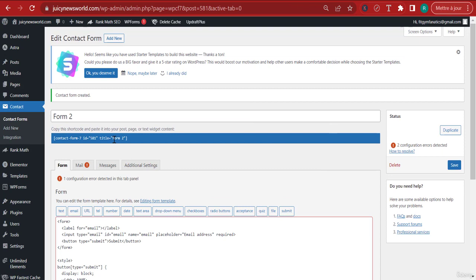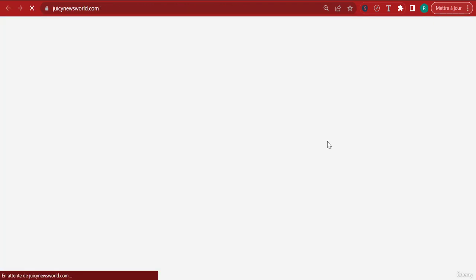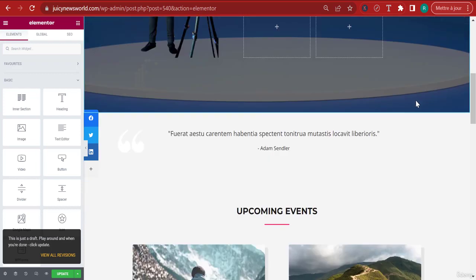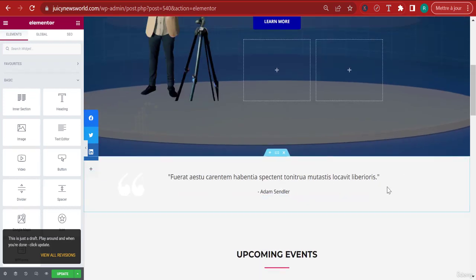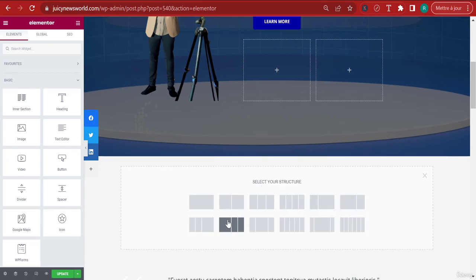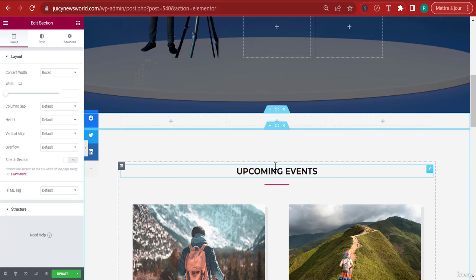And now that you have the code, click on save. Now that the code is saved, copy this contact form ID or contact form code. Then open up a new window and click edit with Elementor, and scroll down. Over here, we have a section that we don't really need, so add a new section by clicking the plus button. For this section, I'm going to add 3 columns, and I'll tell you why later. And remove this other section that we don't need.